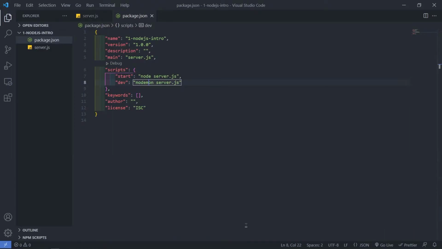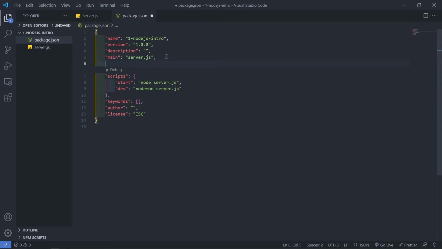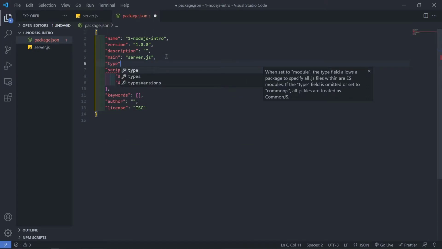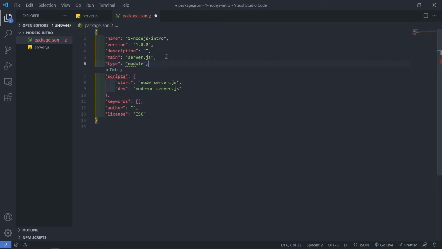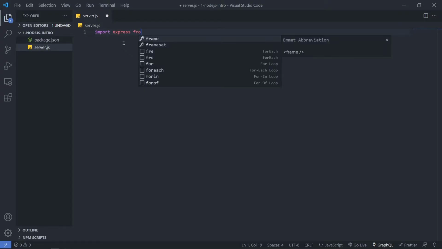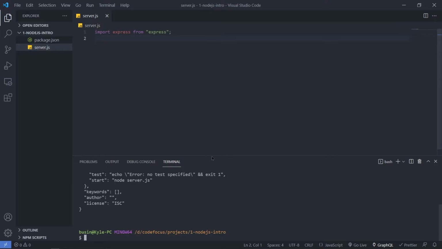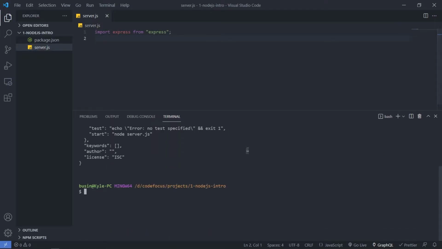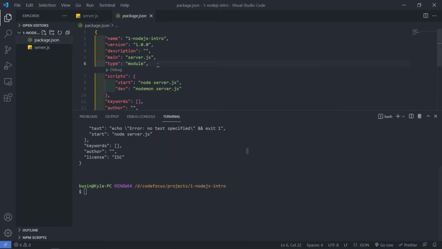We're also going to do type module so that we can do ES6 imports. All right, so go into the server.js and do import express from express. Now, we don't have this installed yet, so to install it, go into, actually wait, did I do that? No, we didn't. Okay, so do npm install express.